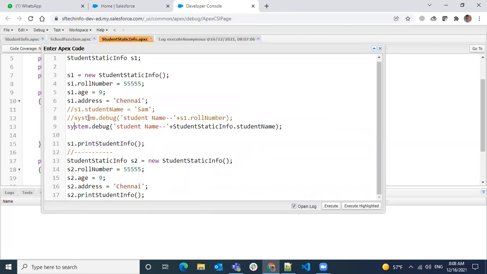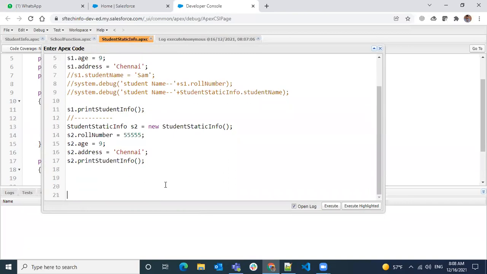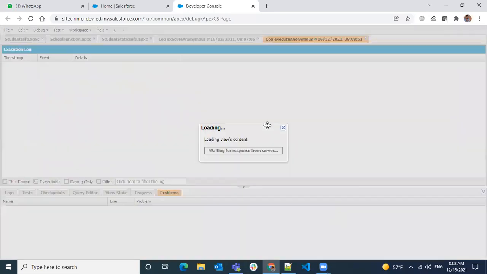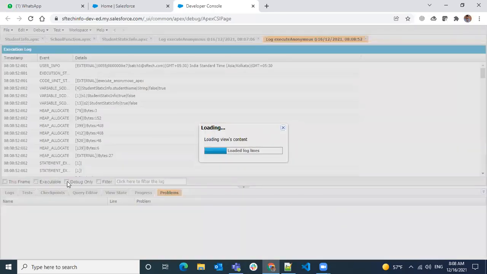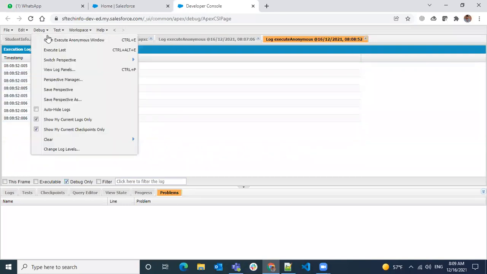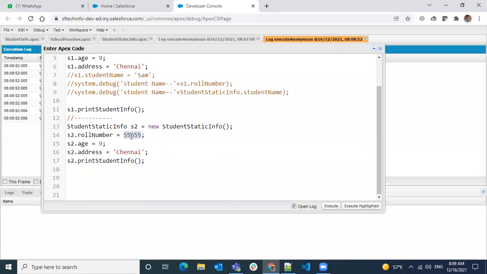I'm just removing all this debug so that it will not confuse. And I'm going to print the value. And again, for object 2 also, I'm going to print the information. Okay, let's execute and see how the debug will be. Sorry, I have not changed the information. First, I will change the information over here. So I'm going to have different information so that I can see the difference, and execute.